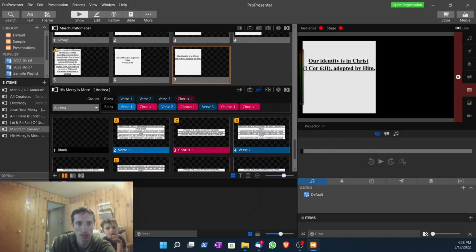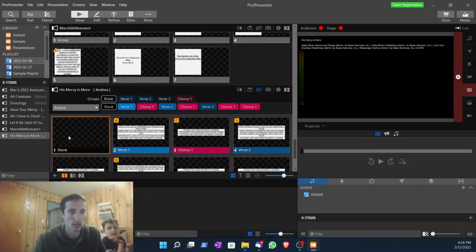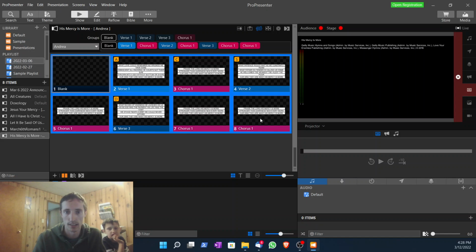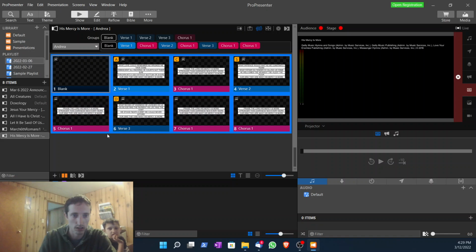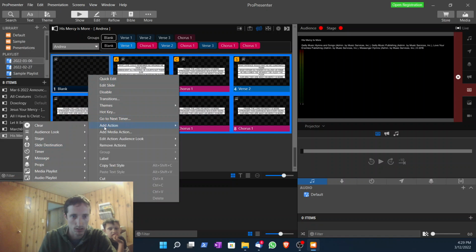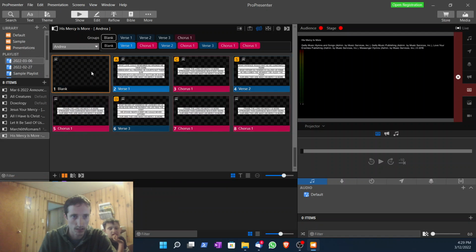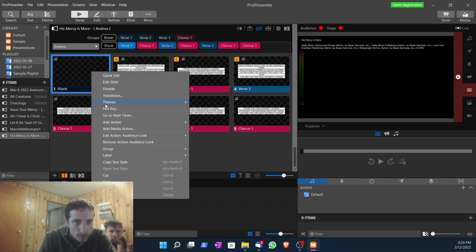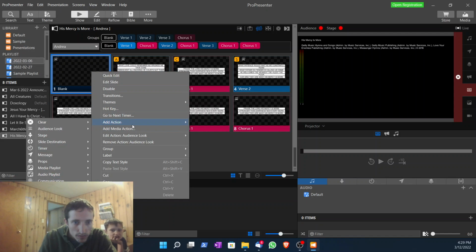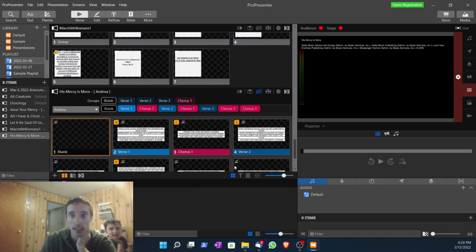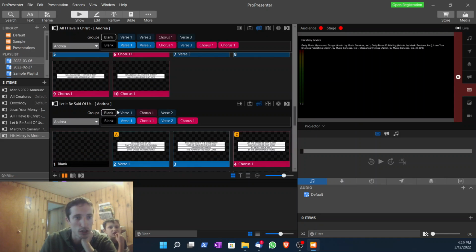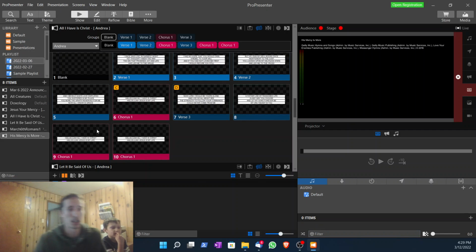Now we have our closing song. Before we get there, we want to select all of these. Right click, add action, audience look. And we bumped it, but we bumped it to the right thing. You can edit it to whatever you want, but it's proper now. So there we go. That's set. So now we should be able to go through the whole thing if we want, and away we go.